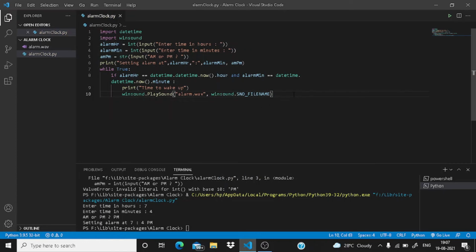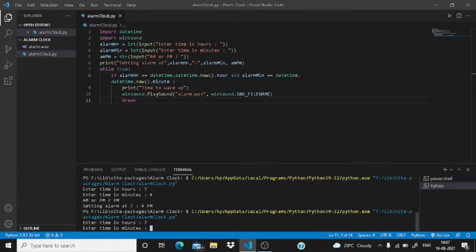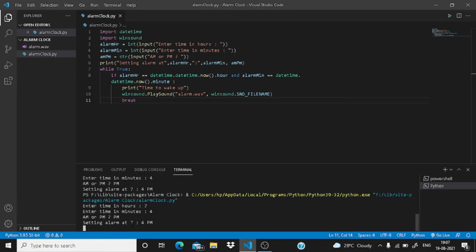Now we need a break, or since this is a while true loop, it will continue. It will repeat again and again. So now let us click on the run button. Let me just write here 7. Let us just try it once, to see if it is working fine or not. PM. So it is setting alarm for this time.